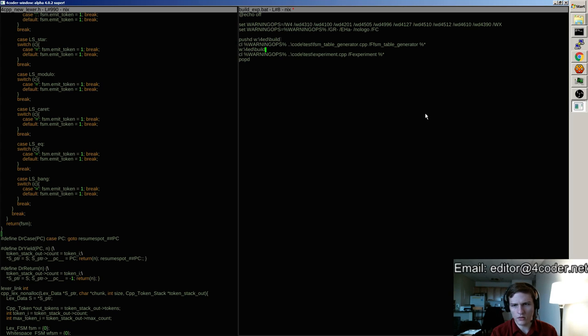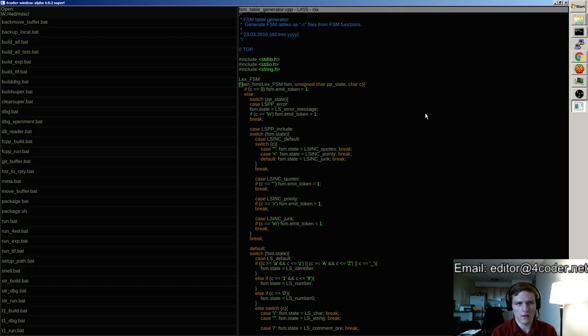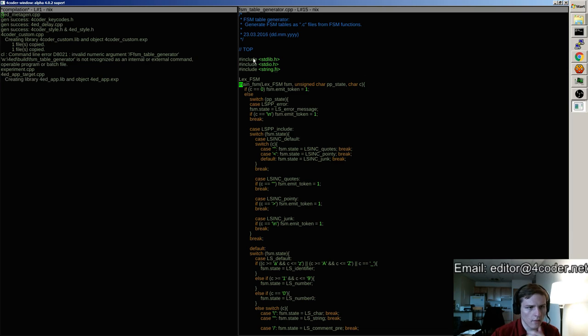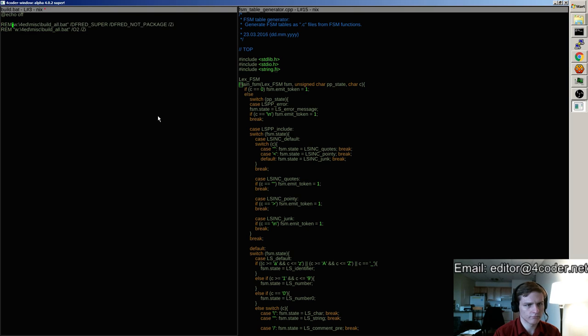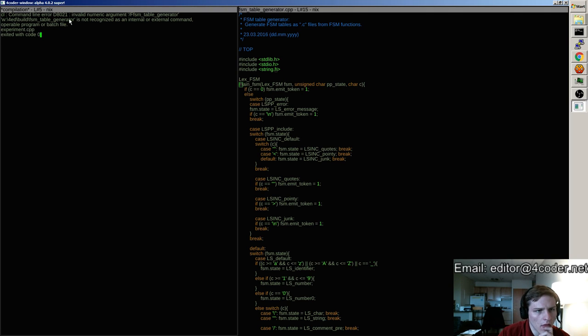Forward build FSM table generator. So we just run it, if it exists, and now I can give this a shot. All right, what happened here? So, trying to build, let's see. I don't want to build everything every time. Let me update my build rule real quick. For now, let's just do build experiment with ZI. There we go. Okay, so invalid argument F, FSM table generator. What?